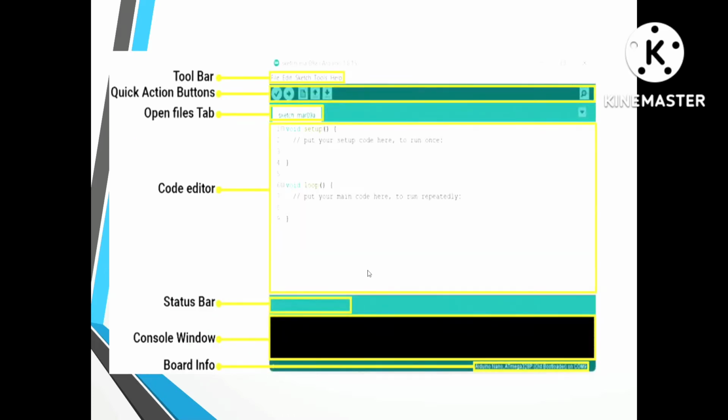This is the interface of Arduino IDE. Here, this is a toolbar which we can choose for file, edit, sketch, tools and help, and these are quick action buttons. This is for verify, this is for compile and this is for upload. Here is the open file tab, which we use to open different files, and the code editor.